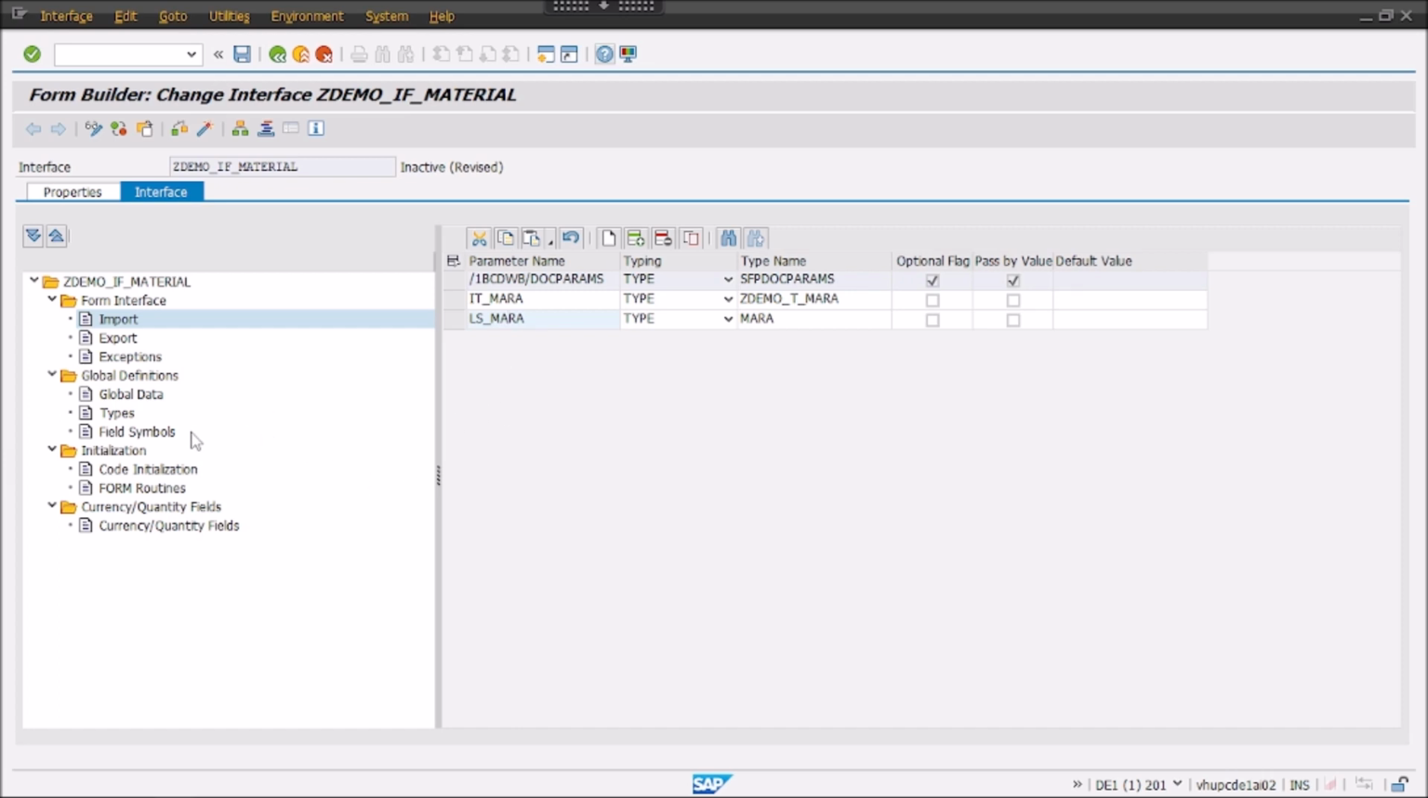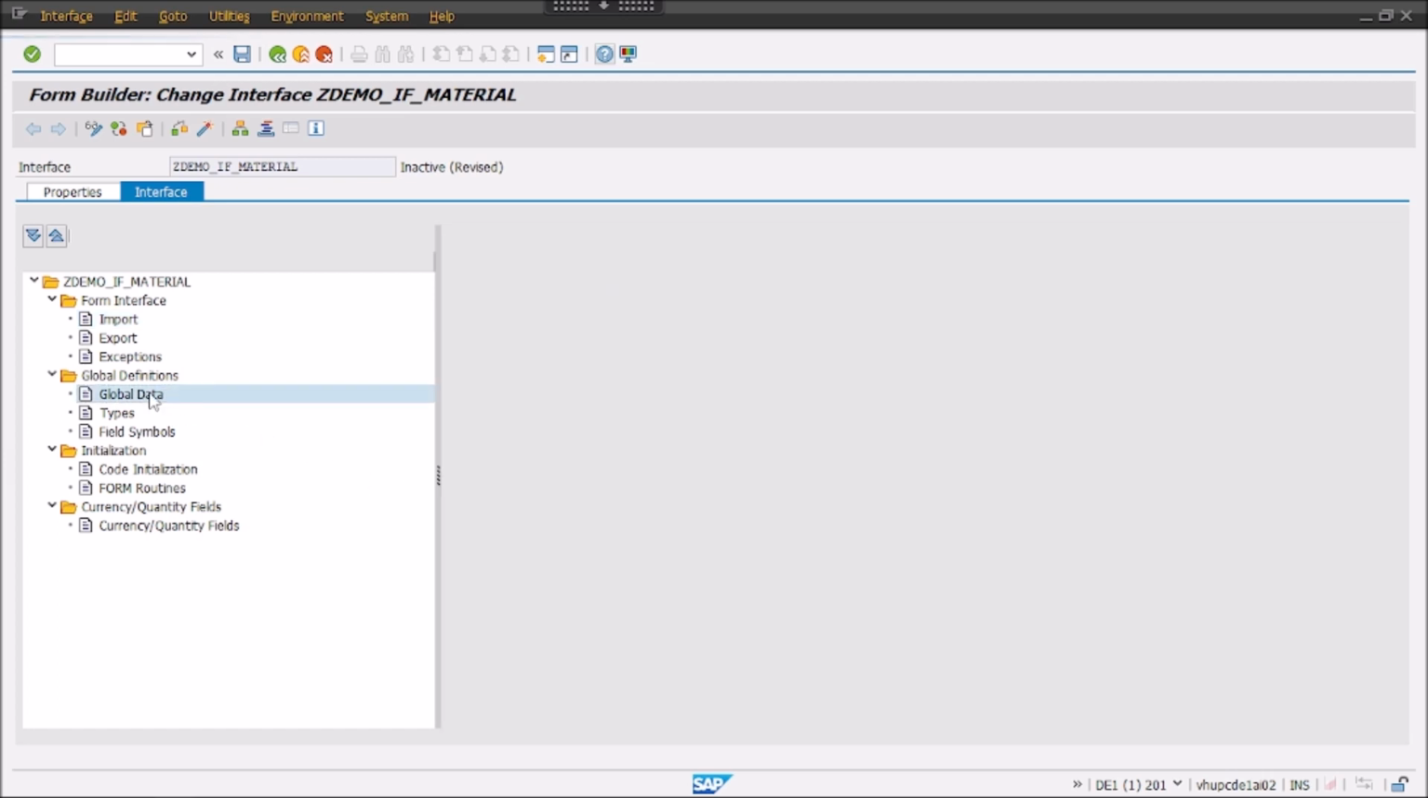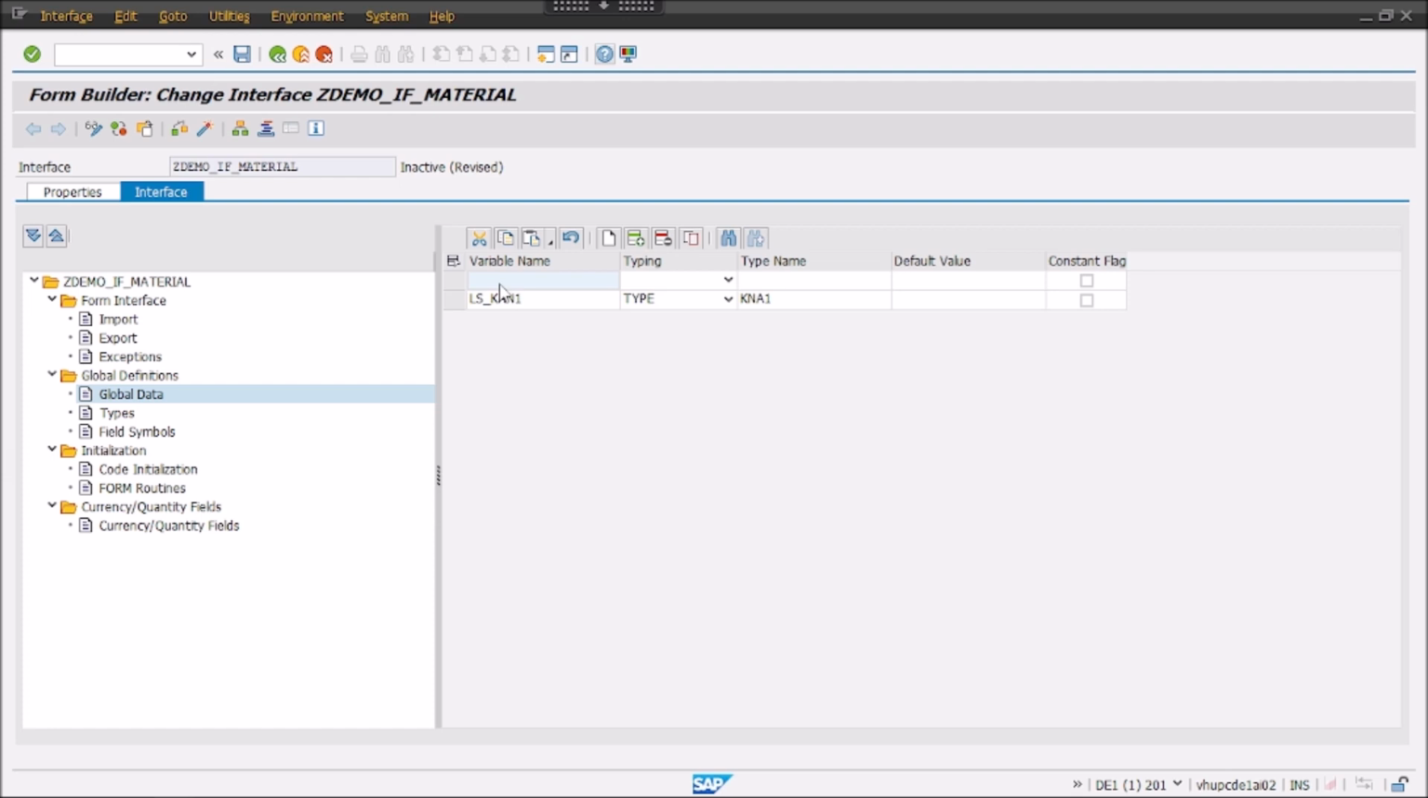Now I'm not writing any code inside here, or if you want to define any global variables, you can define them here. For example, ls_kna1 type kna1, or if you want to define any internal table, for example it_Mara_data. If you want to make it an internal table like structure, you need to use a table type here. Okay, so these are the global data which you are going to handle inside the Adobe form, right?